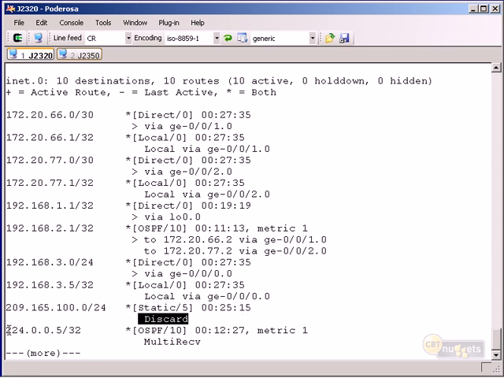And of course, here's also our multicast for OSPF, 224.0.0.5/32, and again, OSPF with a preference of 10. And we can see our preferences here all along the way.